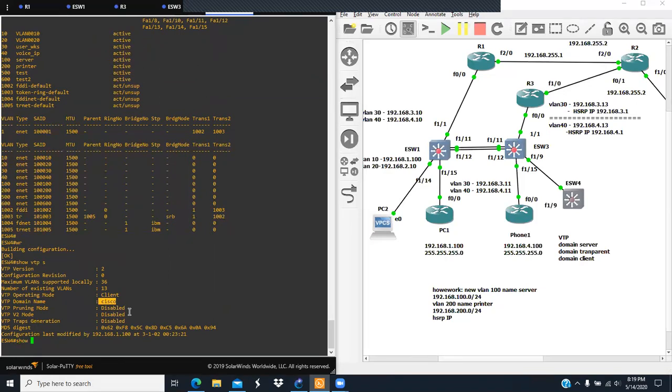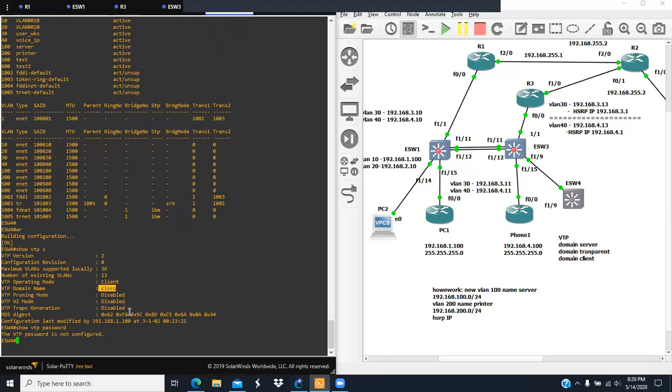And also, one more thing we need to verify is whether we have a VTP password. Someone who wants more security puts a password, okay? In here we don't have a password, just for our lab. So you can program it and put a password too.